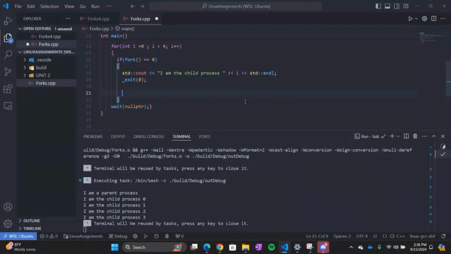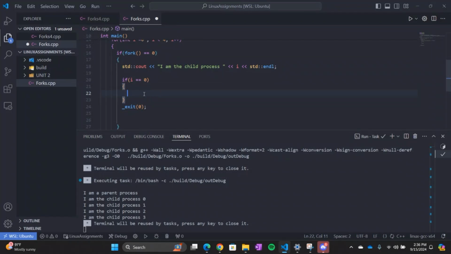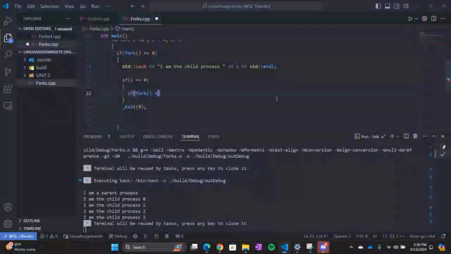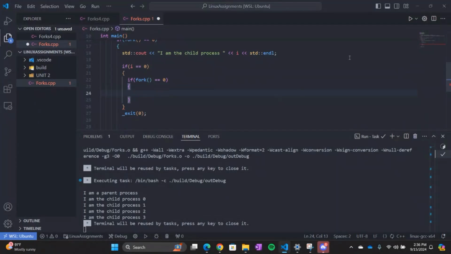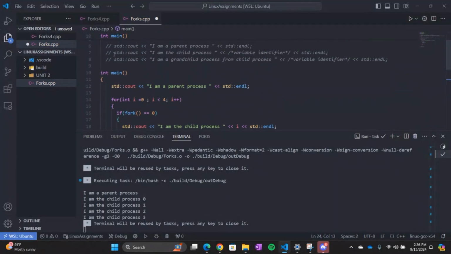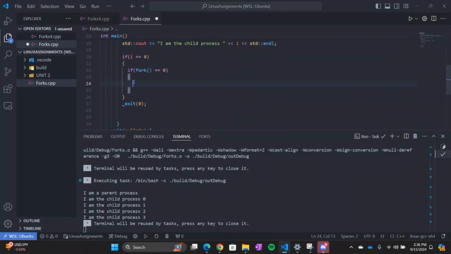But let's say we want to create a grandchild. So let's say if i is equal to zero, then we're going to create a grandchild process. So if i is equal to zero, we're going to call fork again. If this is true, then we're just going to say a grandchild process from the child process.